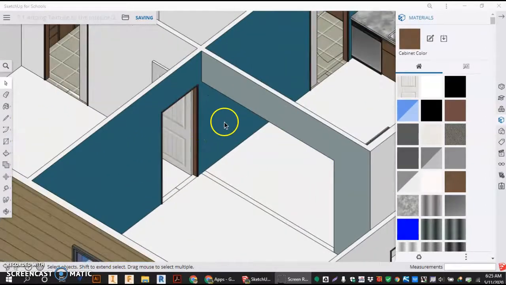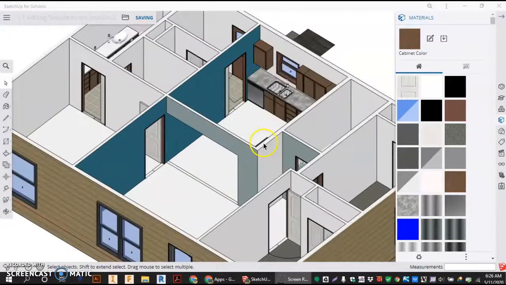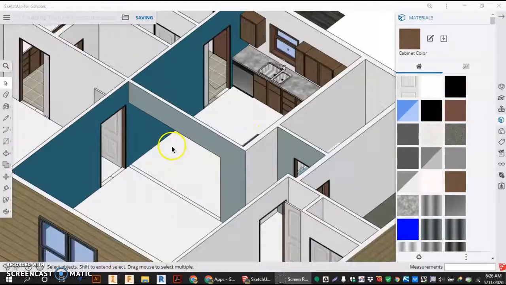So now we have some color written down on the walls. Got our walls all taken care of. Now it's time to talk about the floor. I'm picking a few different types.